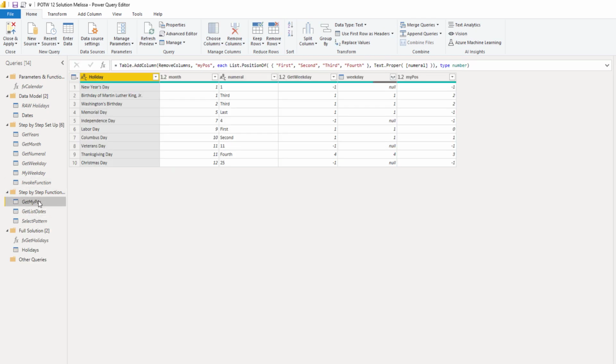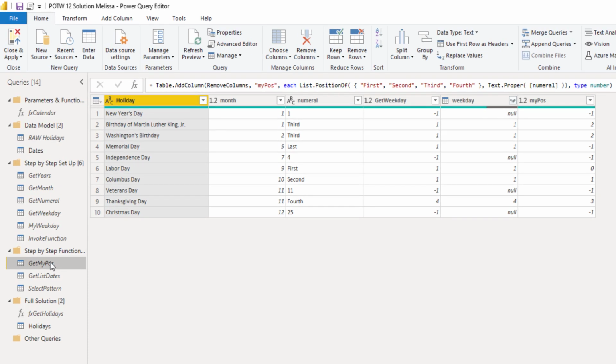Again, I'm using the List.PositionOf to get a numeric value for the numeral. So we have a list containing first, second, third, and fourth. When we pass the numeral to that List.PositionOf, it returns the zero-based offset. Again, if a value is not present, it returns a -1. So for the first record, we're passing the value 1. 1 isn't present in this list, so it returns the value -1. For the second record, we're passing it the value third, which is the third item in our list. So that returns the value 2.